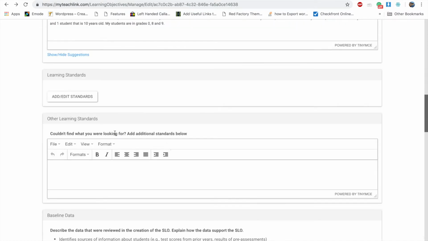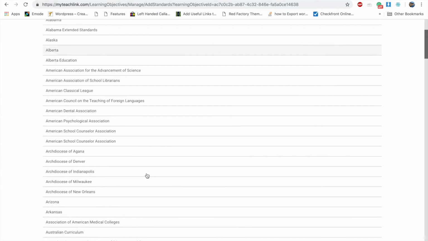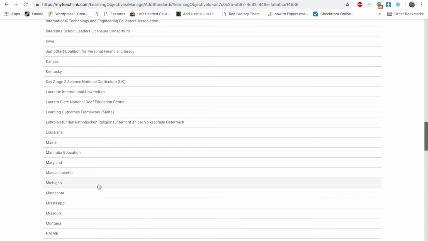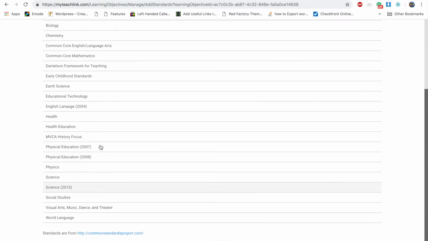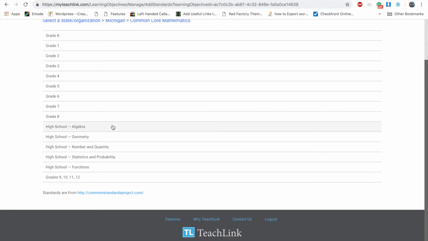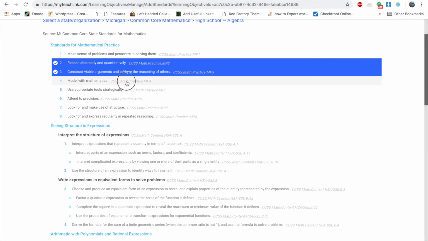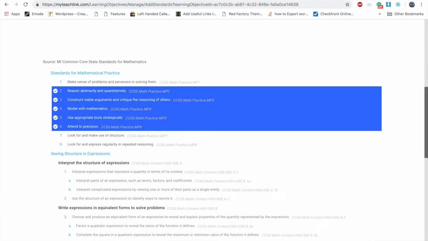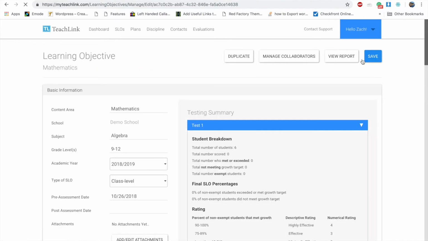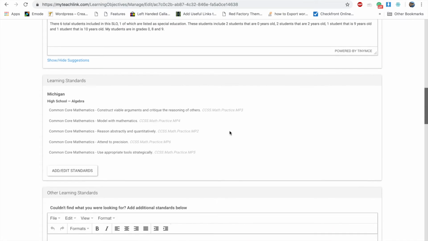For learning standards, we actually have a learning standard finder tool that's from the Common Standards project. So you can click Add Edit Standards. We'll go down and find the state, so let's say Michigan. And I believe I said this was algebra, correct? So we're going to go Common Core Mathematics, High School Algebra, and we can choose our learning standards. They're all right here. If you don't see your standards there, we have the ability to edit them as well. So click Save and Return, and now all of our learning standards are there.